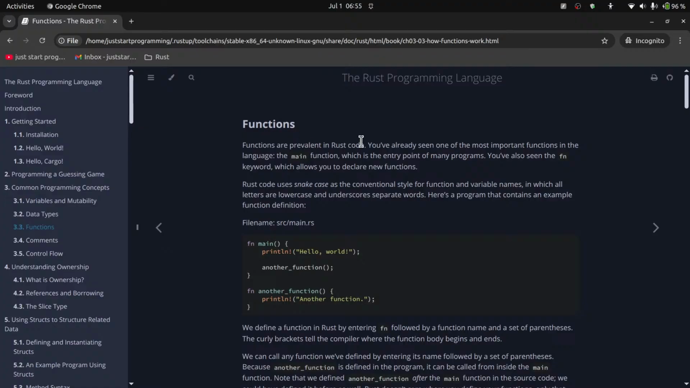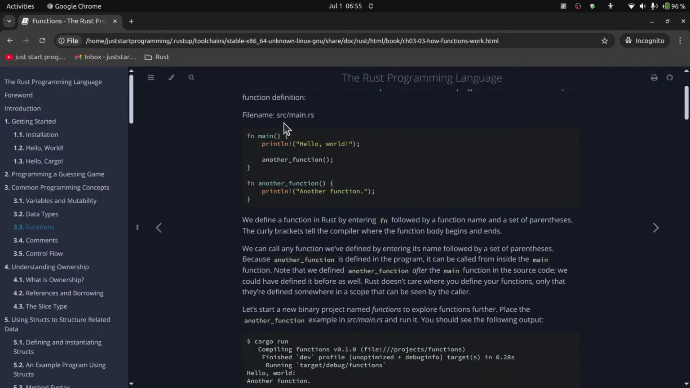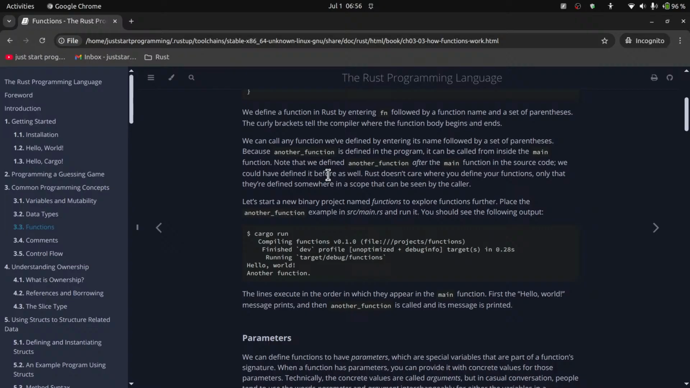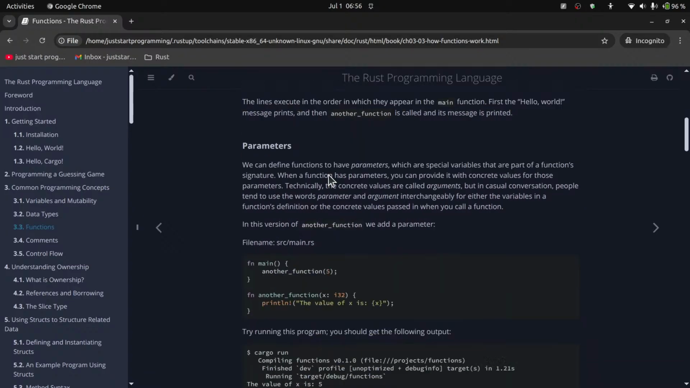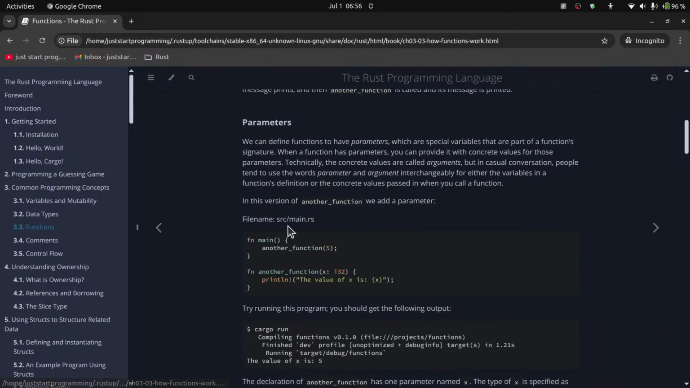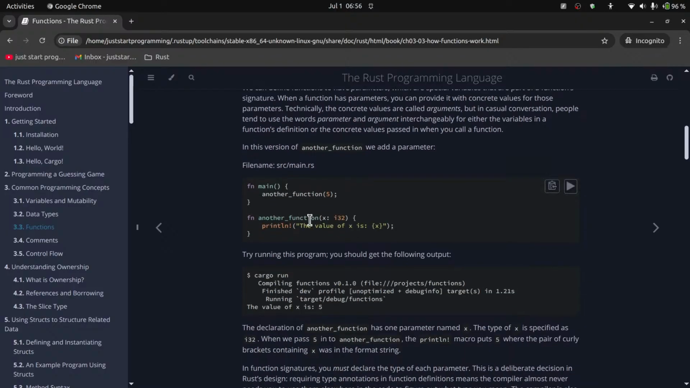Next concept was functions, where you had fn to define a function. So you can add functions anywhere within your code because this is compiled. It's not interpreted. You can also pass in parameters within the function, like x, and you define the data type.